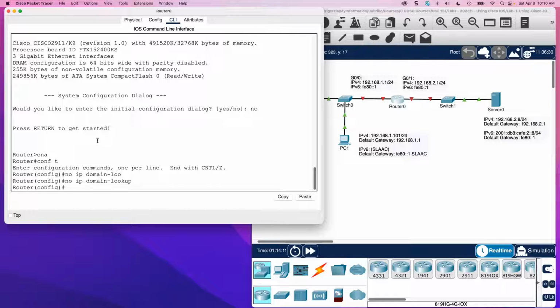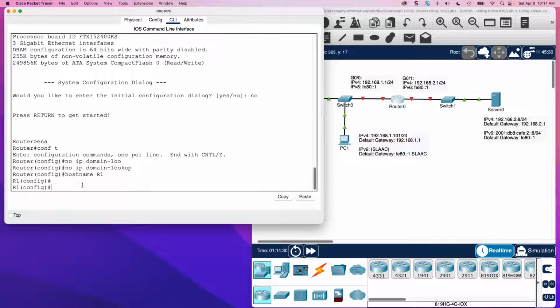When I said the weird stuff, remember if I fat finger a command, what the router does is try to look for a device to connect to under that name, and tries to connect to a DNS server, and it takes about 2 minutes. Whew. This keeps that from happening. All right, let's do hostname R1. There, see my prompt changed.